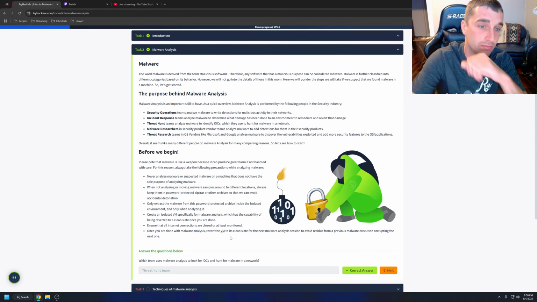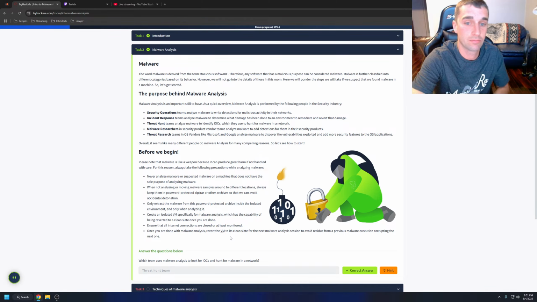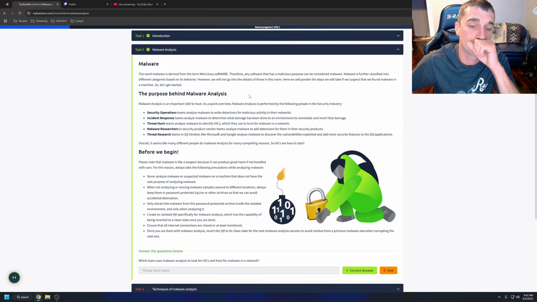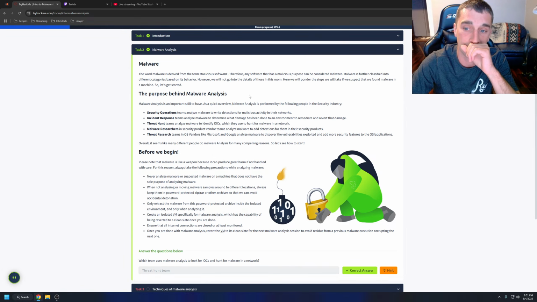Malware. The word malware is derived from the term malicious software. Therefore, any software that has a malicious purpose can be considered malware. Malware is further classified into different categories based on its behavior. However, we will not go into the details of those in this room. Here we will ponder the steps we will take if we suspect that we found malware in a machine.